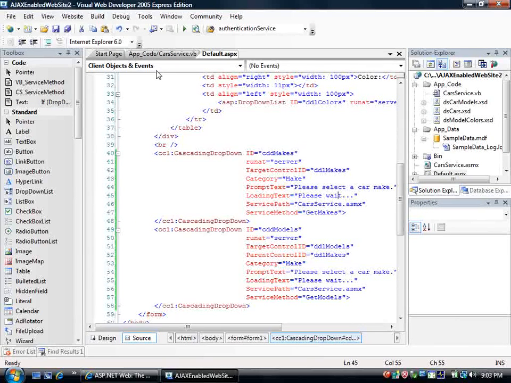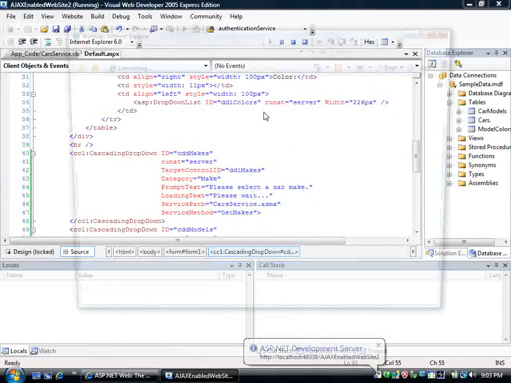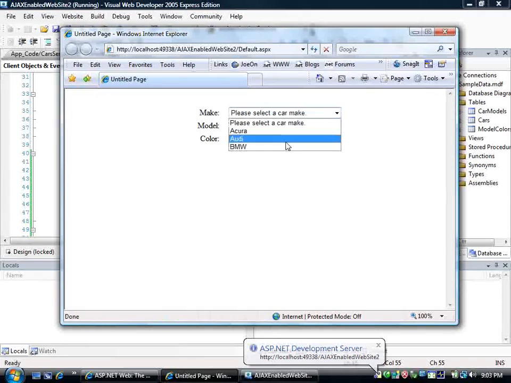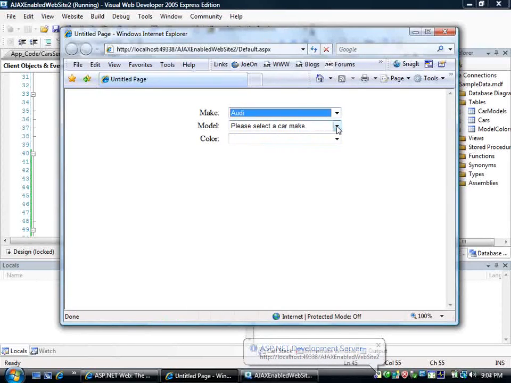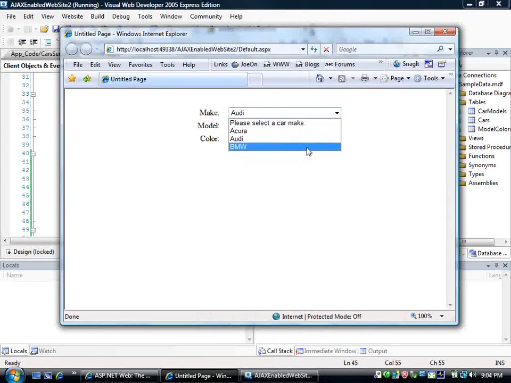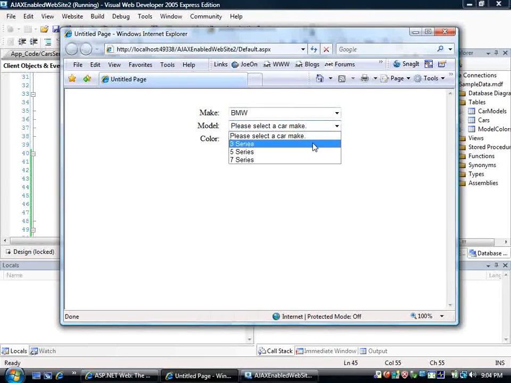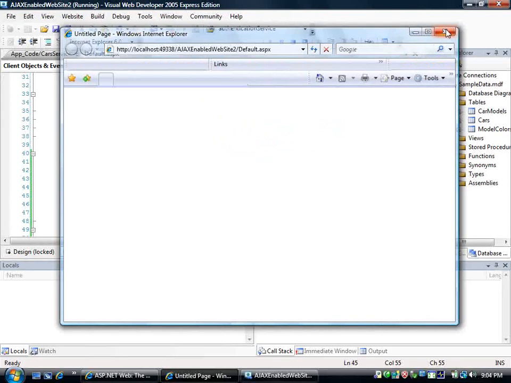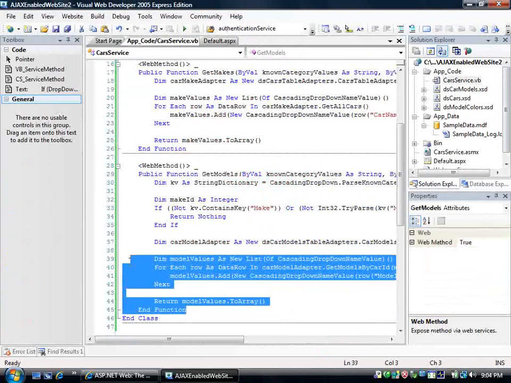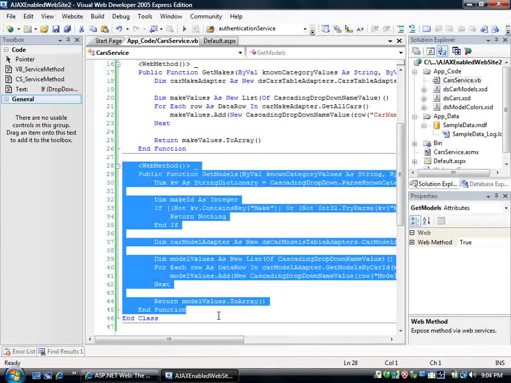Now let's go ahead and fire off our application in so much as we've written at this point. So select a make. Now we should have models populated. So those are the Audi models. Let's select the BMW models. Those are the BMW models. So we're two-thirds of the way there. Now all we need to do is implement the third and last web method, and this is the easier one because it's almost the same as the second one.